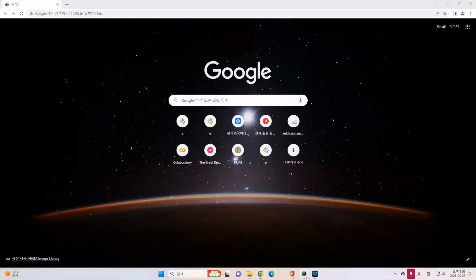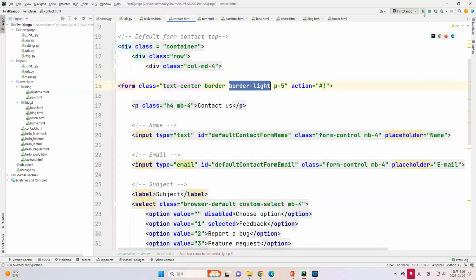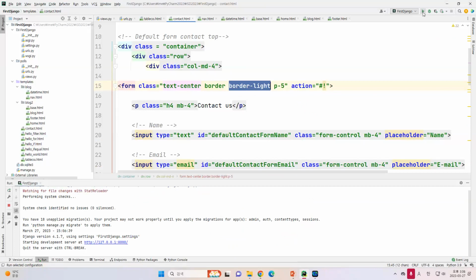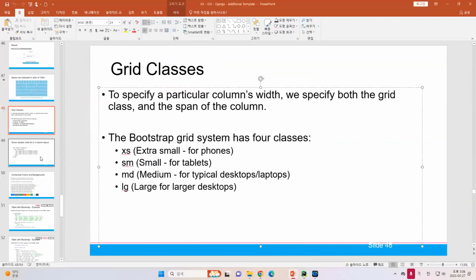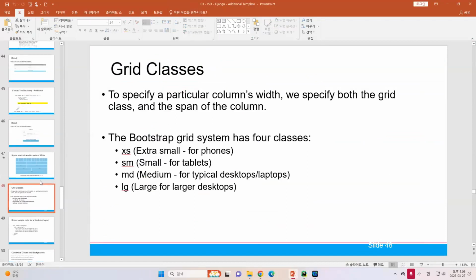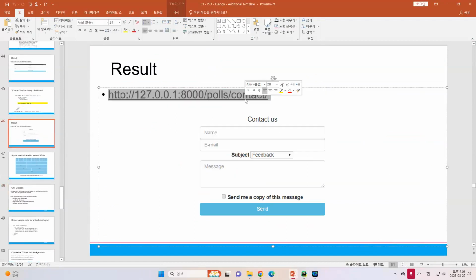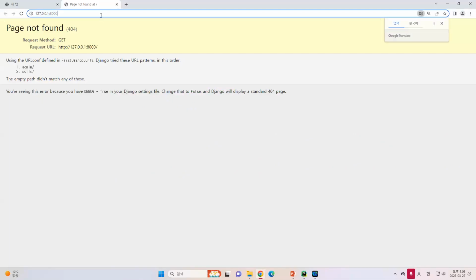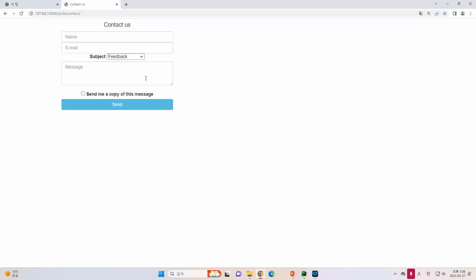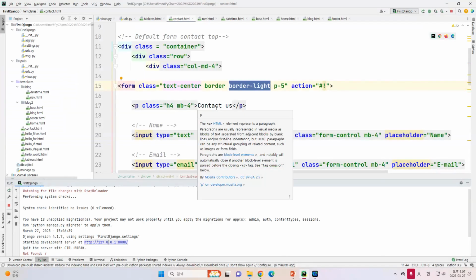If I run this, then yeah, you can try to specify what kind of text or what kind of format you want to use for this HTML file.